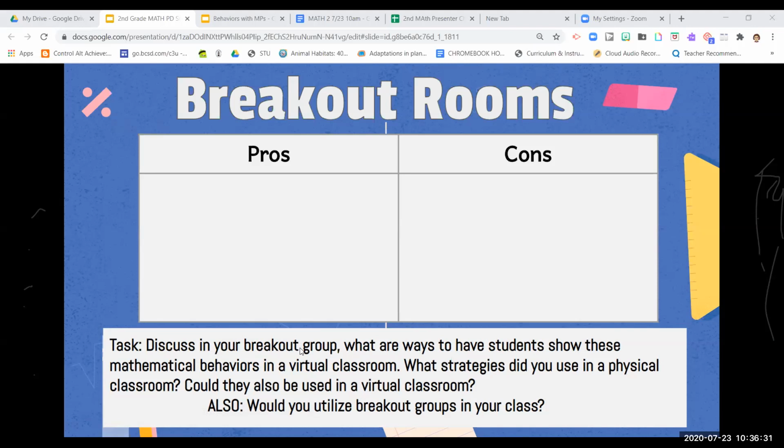Now, when you're in your breakout group, you're going to think of what are ways that students can show these mathematical behaviors to you in a virtual classroom. You may not know the answer to that, so you're going to think about what do I do in my normal class to get them thinking mathematically, and could I use any of those strategies virtually? So what do you do already to engage students? And then do you think any of those strategies you could use virtually?